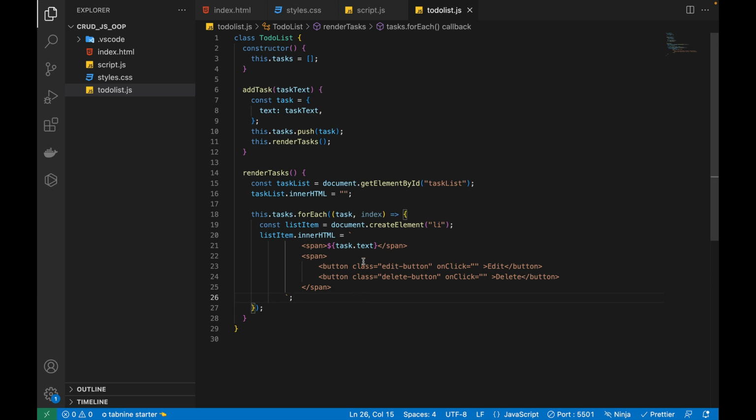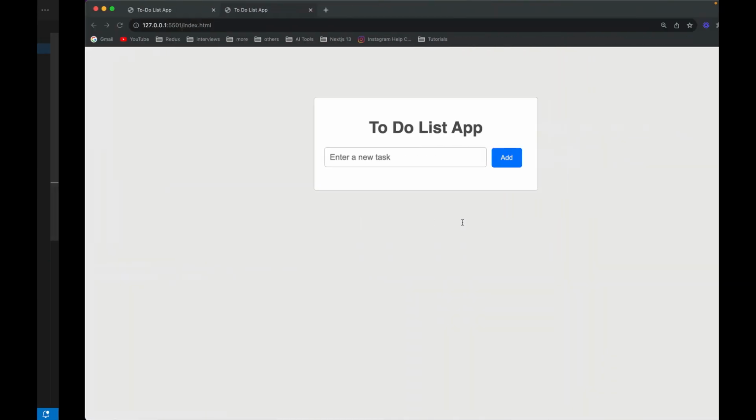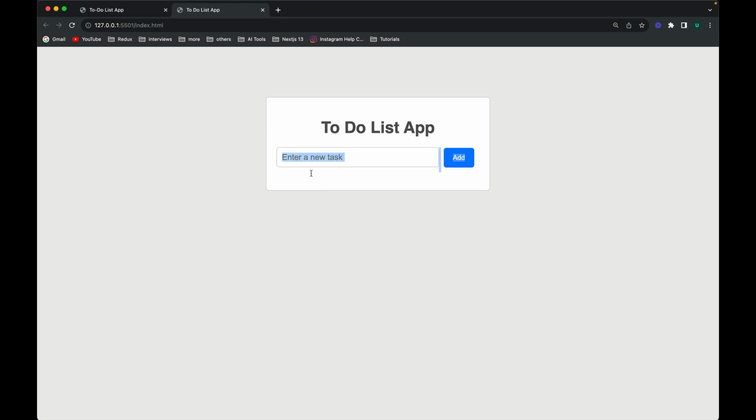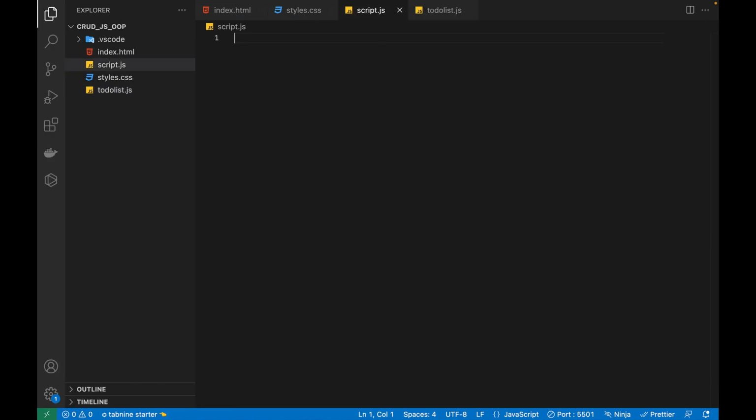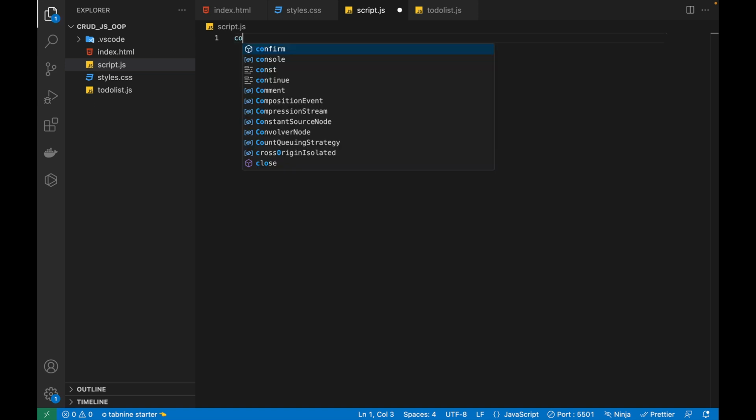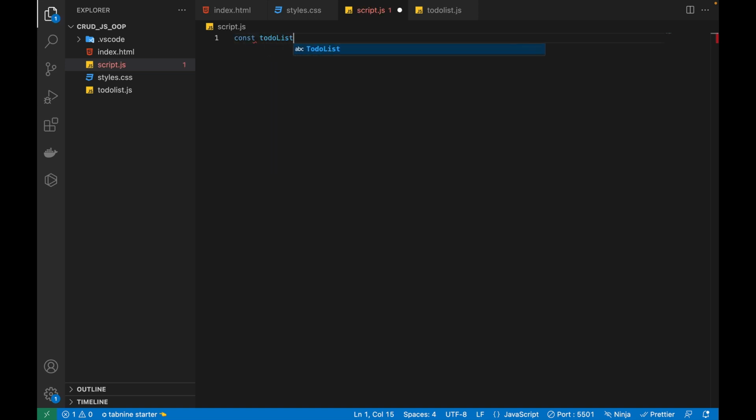Okay, so let's save it. Currently, whenever this class gets initialized using an object, we need to call this render tasks, and I will be doing it within this script.js file. I have not yet implemented local storage data or deleting and editing tasks. This is just two functions: adding a new task and rendering the tasks, which means just showing the tasks added below this text box and the button. In the script, I'm going to first create an instance of this todo class. So todoList equals new TodoList class.